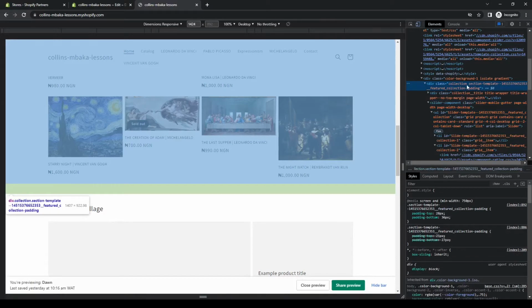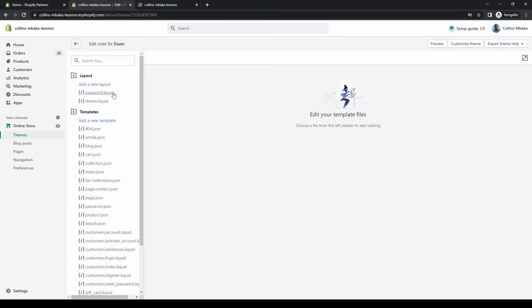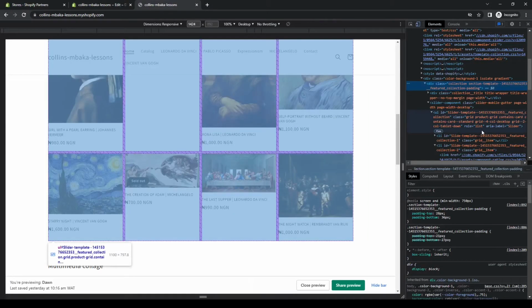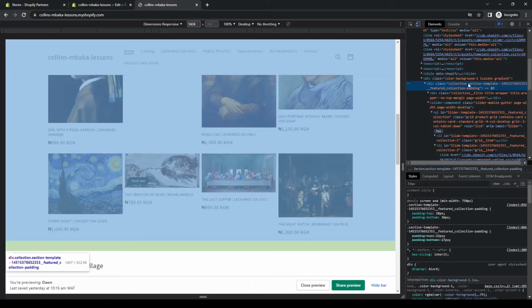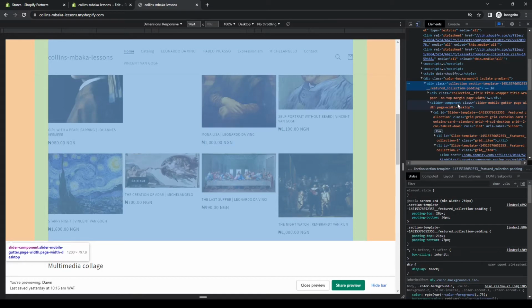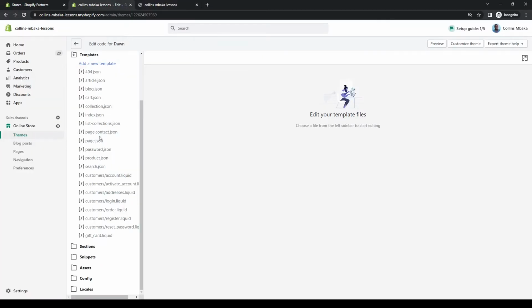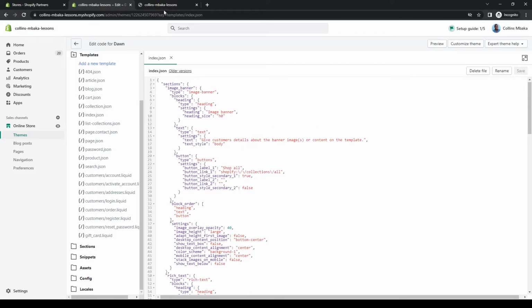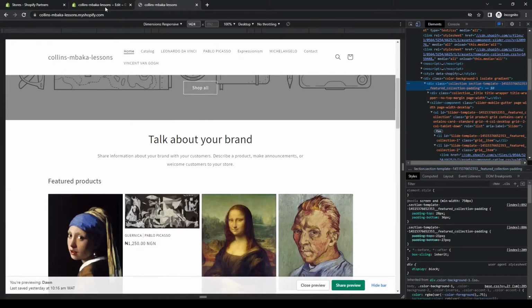from the theme. So this is the section we need to edit. We now need to go to index. This is your home screen, your home page. This is it here.